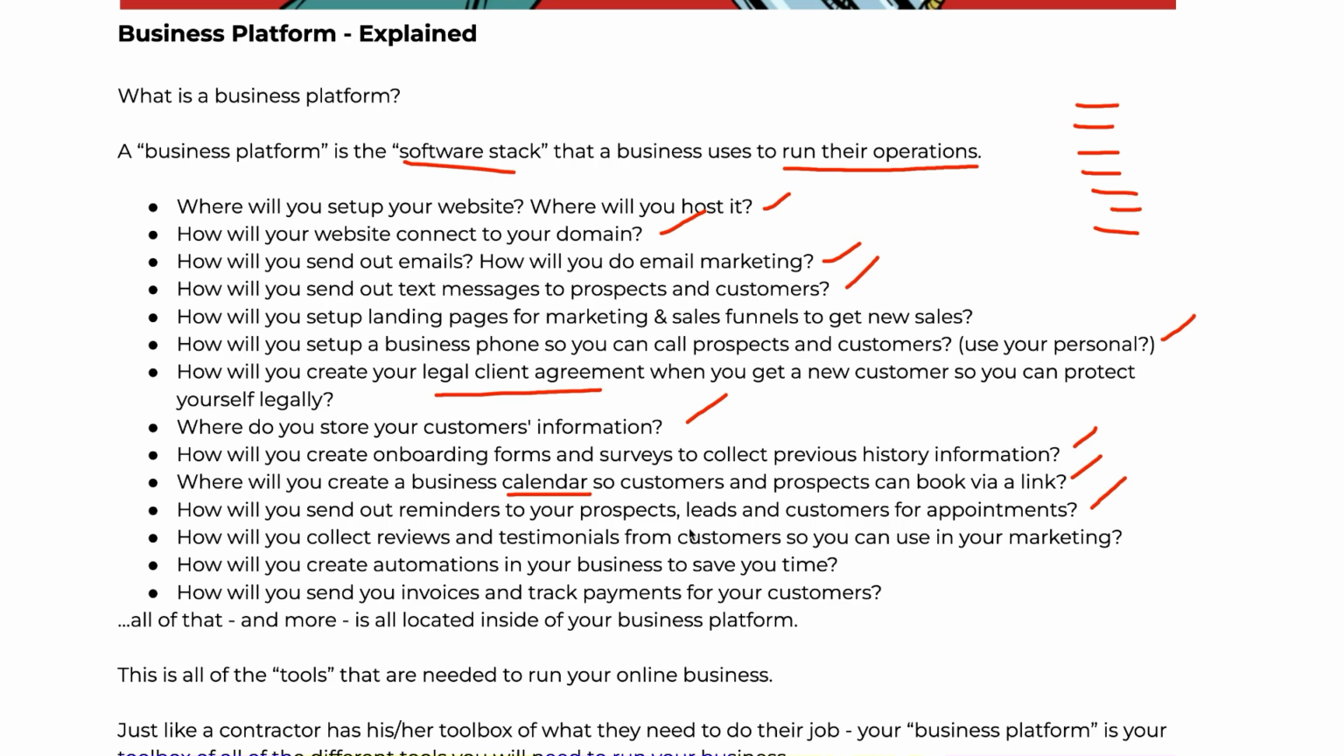Well, hey, how are you going to collect reviews and testimonials from customers so that way you can use them in your marketing in order to be able to show new leads and new prospects the results that you've had with previous customers before, right? How are you actually going to create automations inside of your business? Hey, when this happens, do this. When this person signs up for this, send them this email, send them this text message, send them this PDF, all of that stuff. How are you going to do that in order to save time in your business?